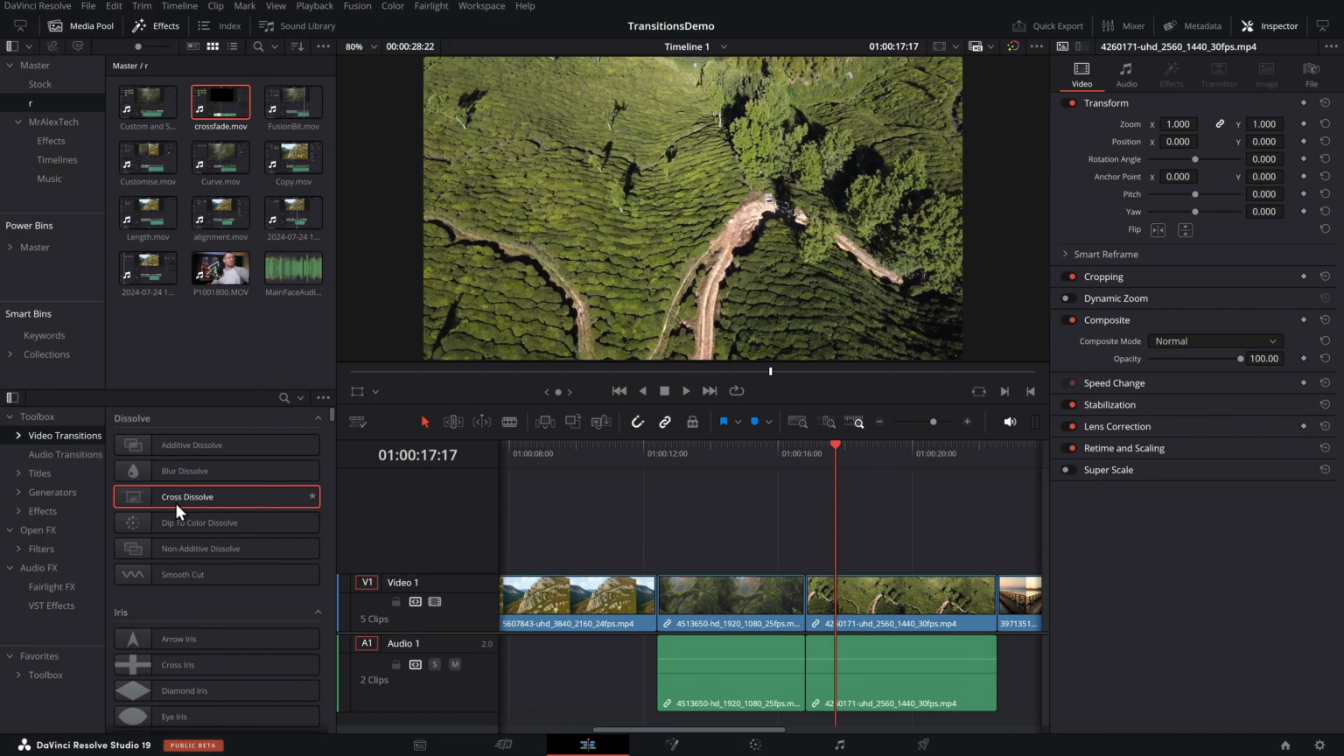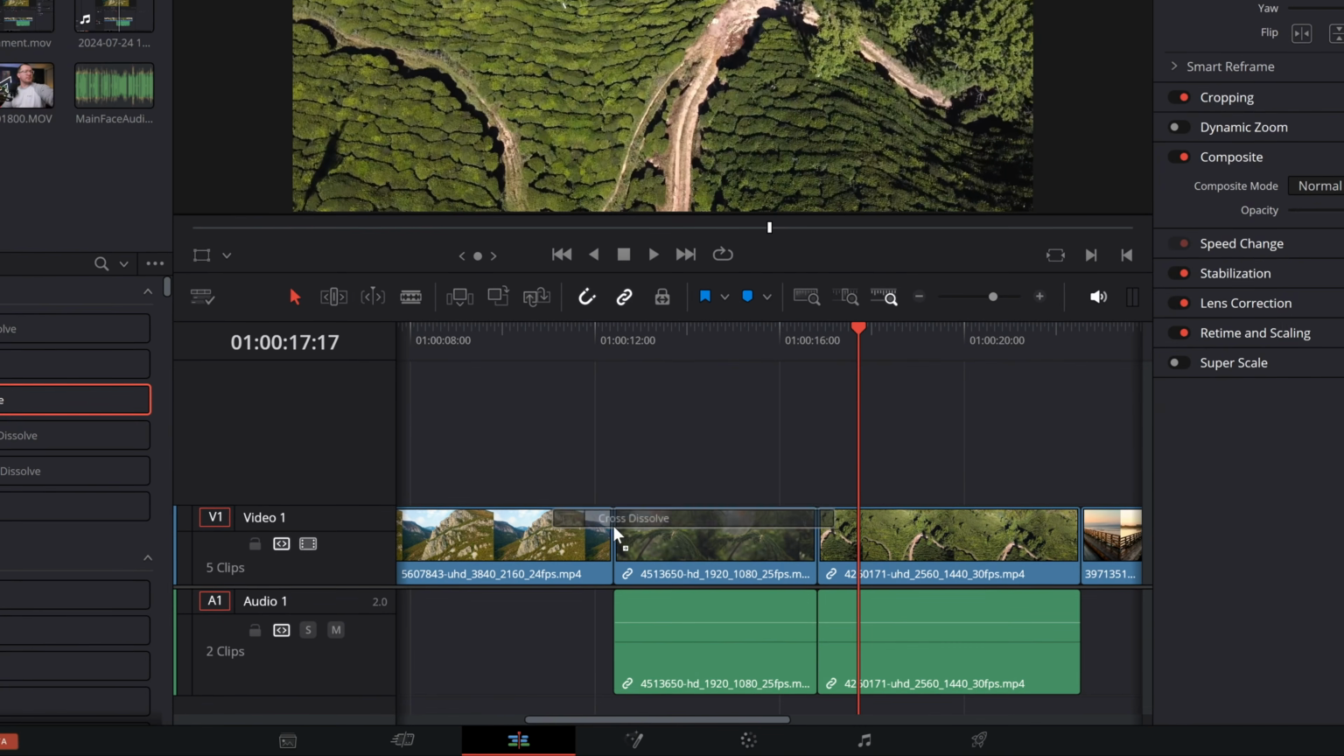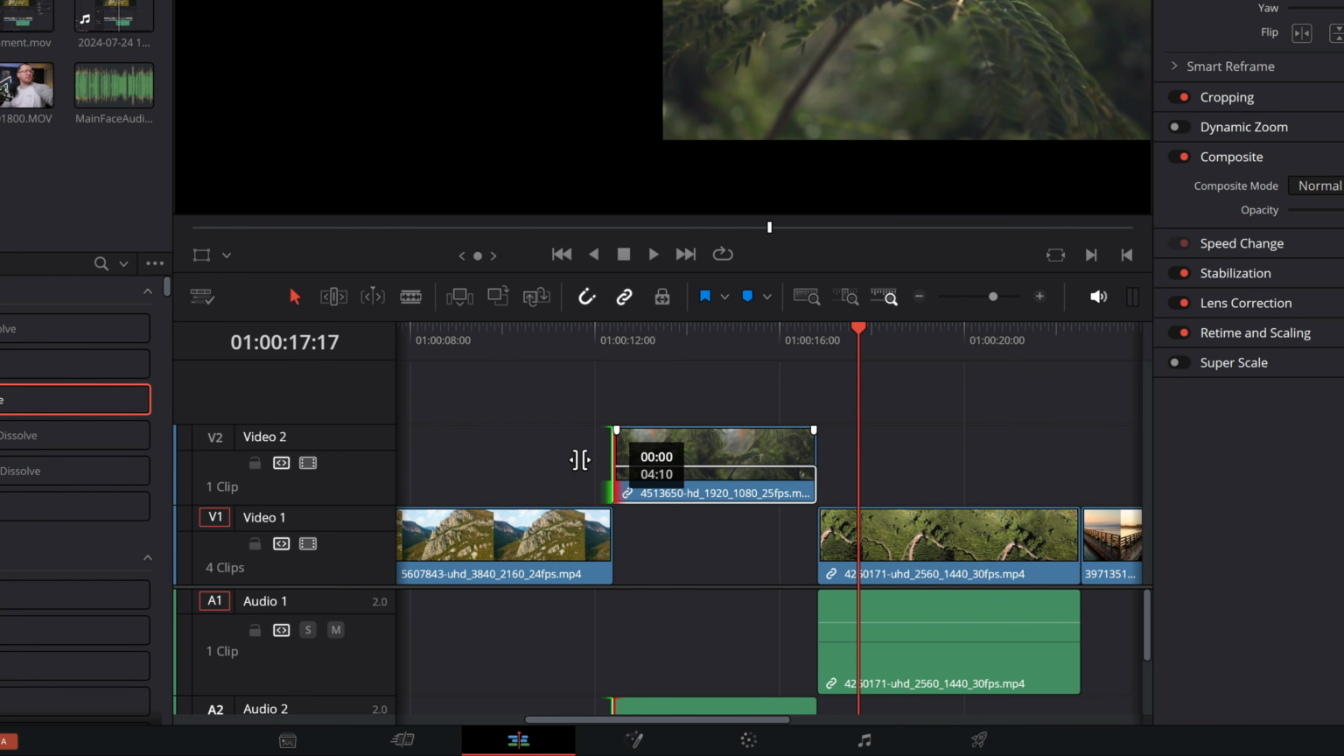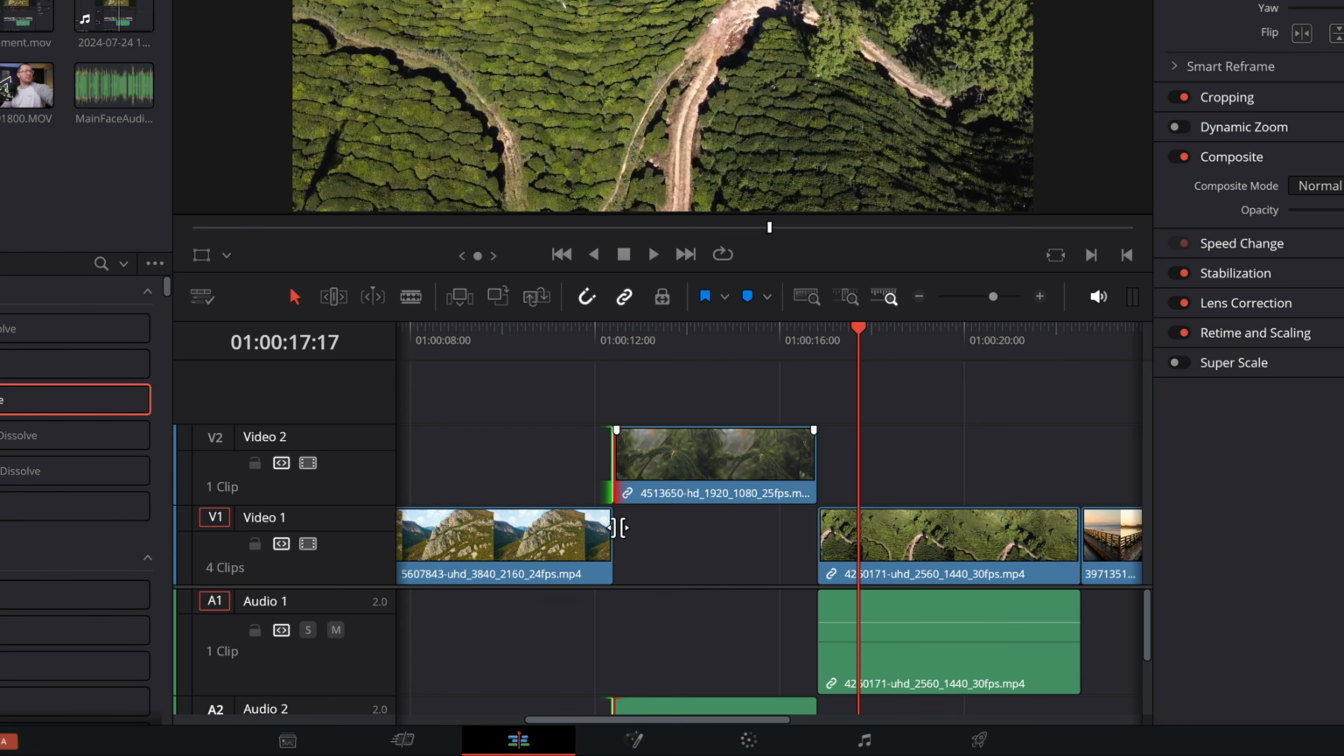But what about when your transition just won't apply? Well, that's due to something called handles. So if I grab any of my transitions, it won't go on this point. No matter what I do, I can't add this transition here. I can add it over here, just not on this transition point. And why is that? Well, Davinci Resolve needs a bit of overlap. So there's actually no additional footage to the left of this clip here, which means we can't add a transition to this point.